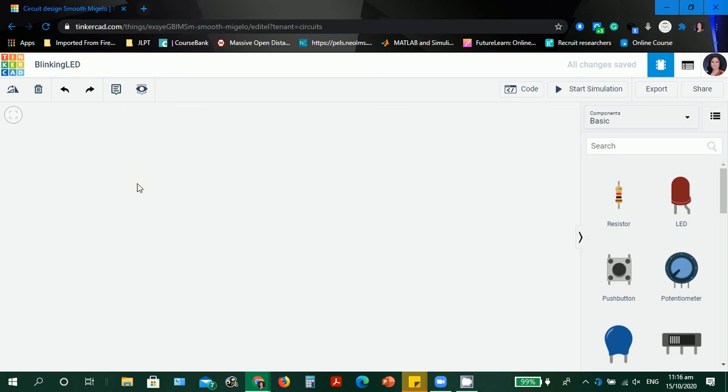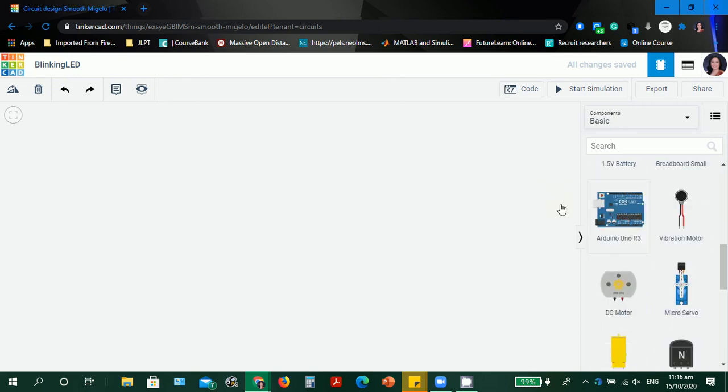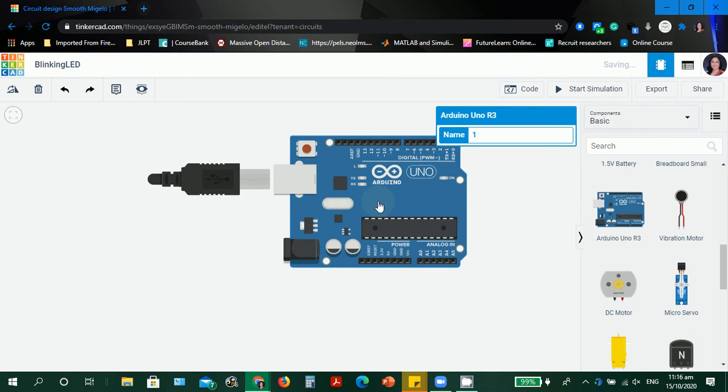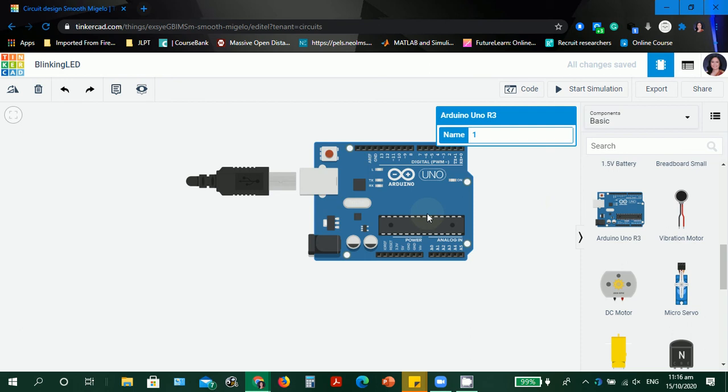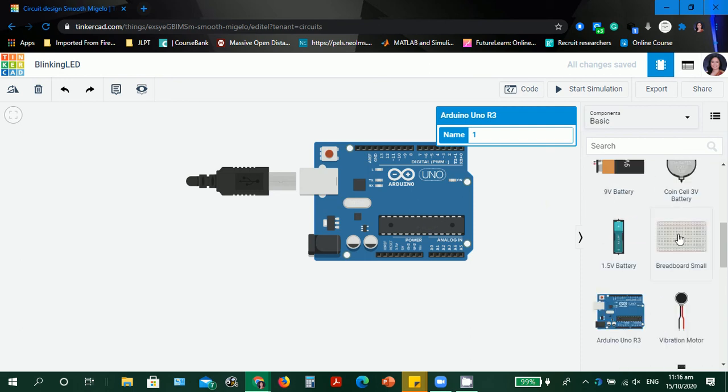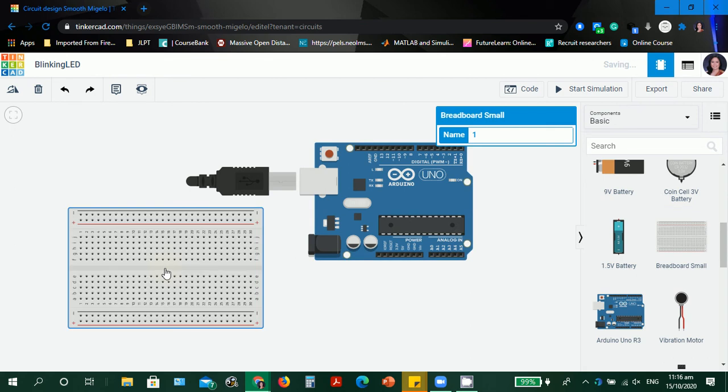Now that we have already named our project based on its functionality, let's drag the Arduino board into the workspace. Let's wait for it to load and appear in the workspace, depending on your internet connection. So we already have the microcontroller, and then we also of course need the breadboard. Again, let's wait for it to load. So we already have an Arduino Uno and the breadboard.